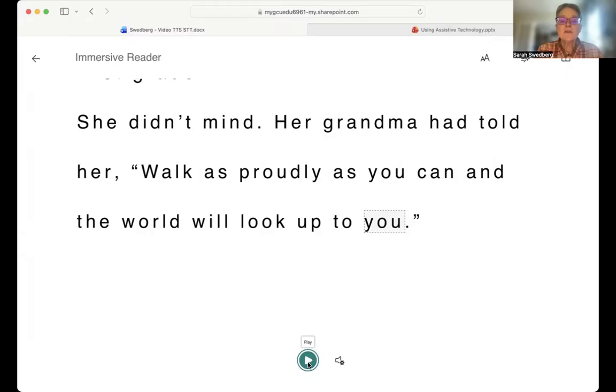But this is a really good tool to help us all both hear the words and read them on the screen. So I can't wait to explore this with you.